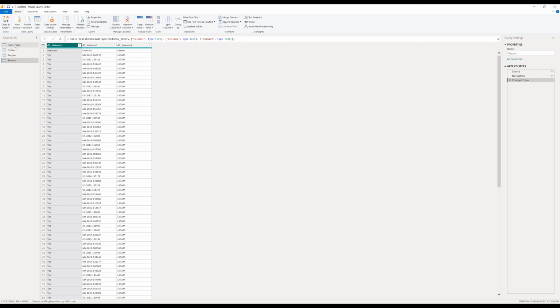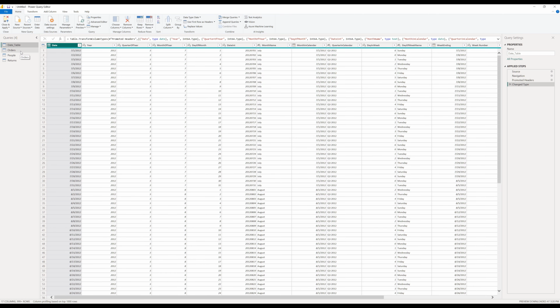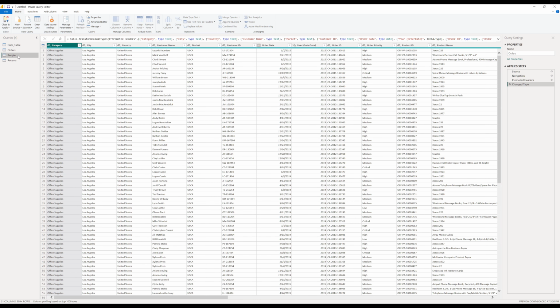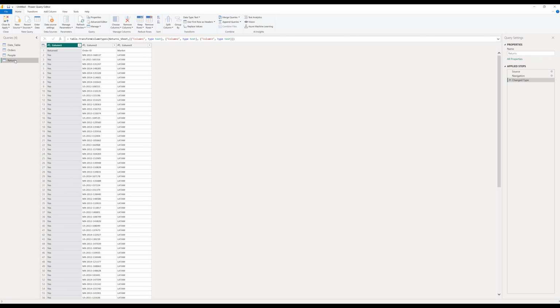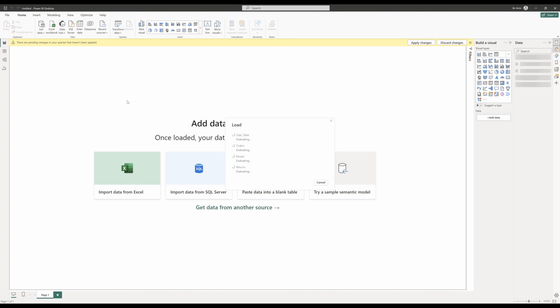Then we're going to go through each table to make sure that the table has the correct headers. For example, for the people table, it's using the headers as the first row. So I want to go to Home, then click on Use First Row as Headers. And we'll do the same for the other tables. Now I want to click on Close and Apply to save the changes.